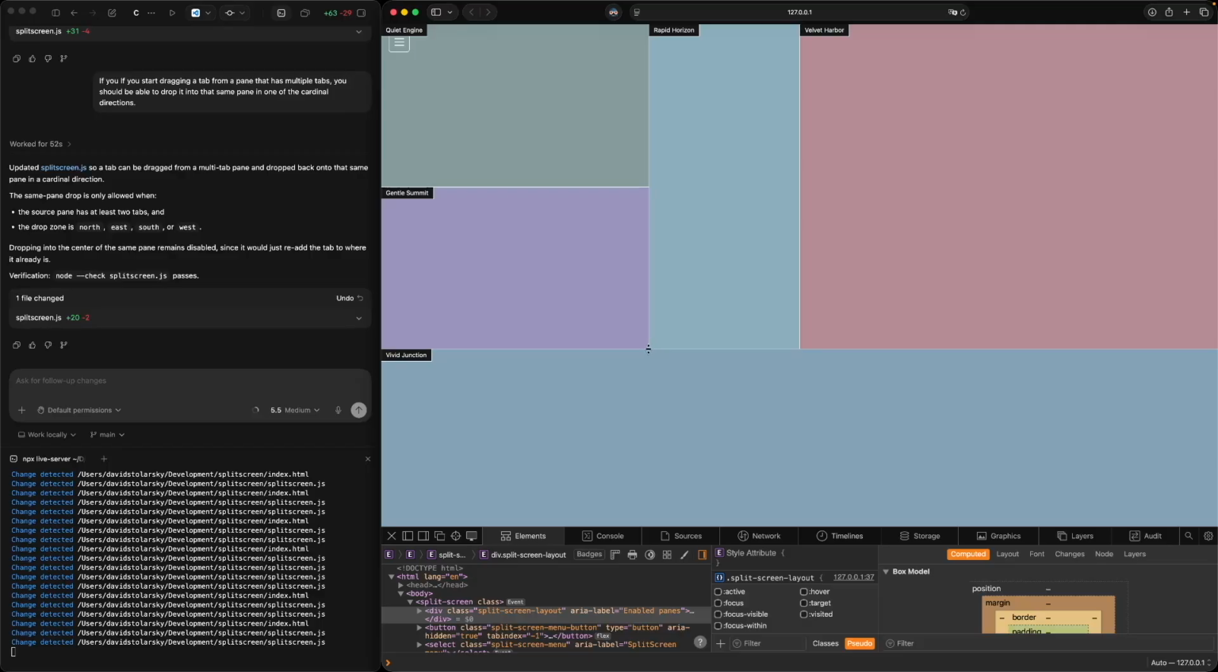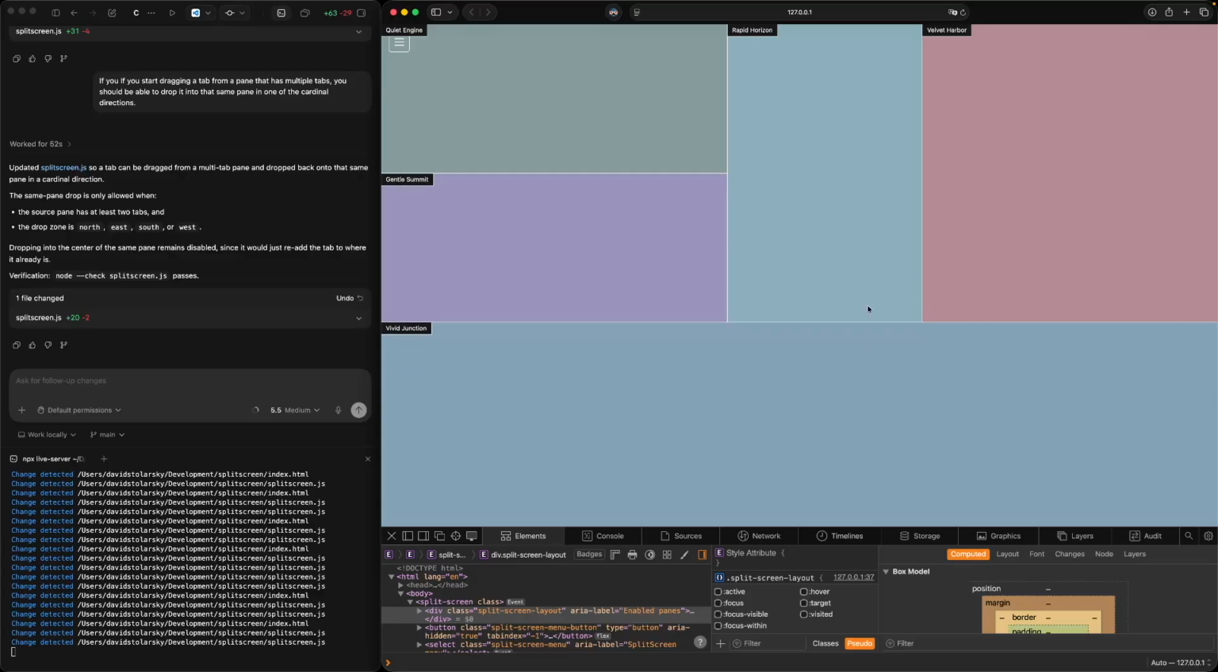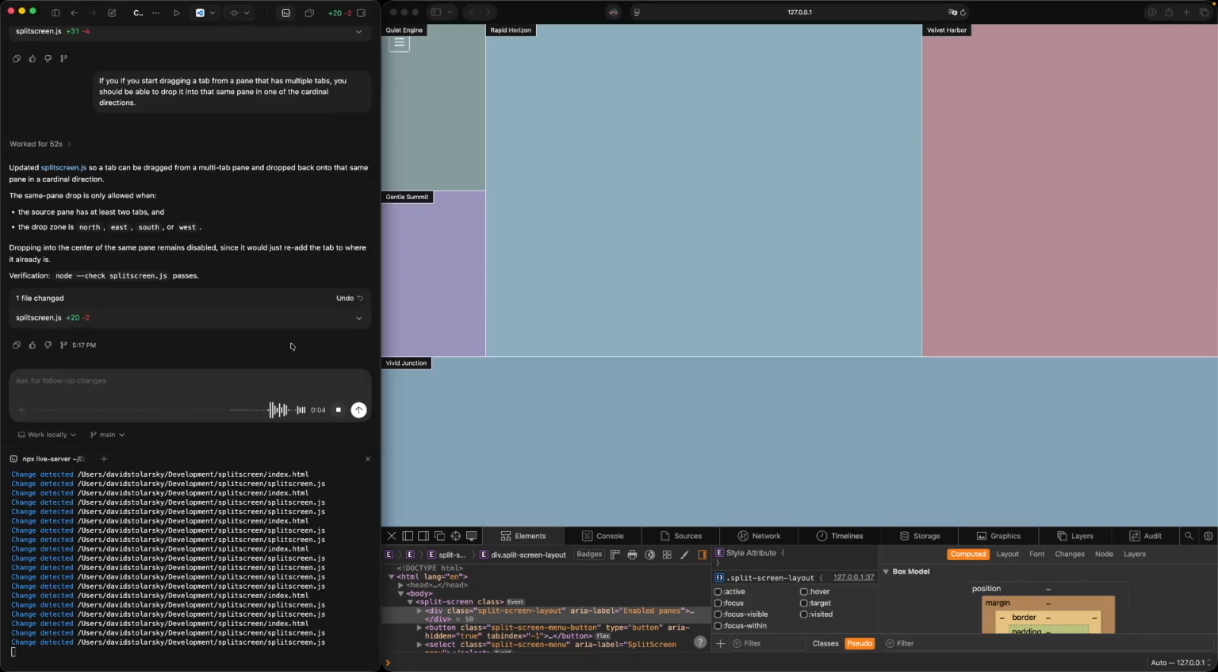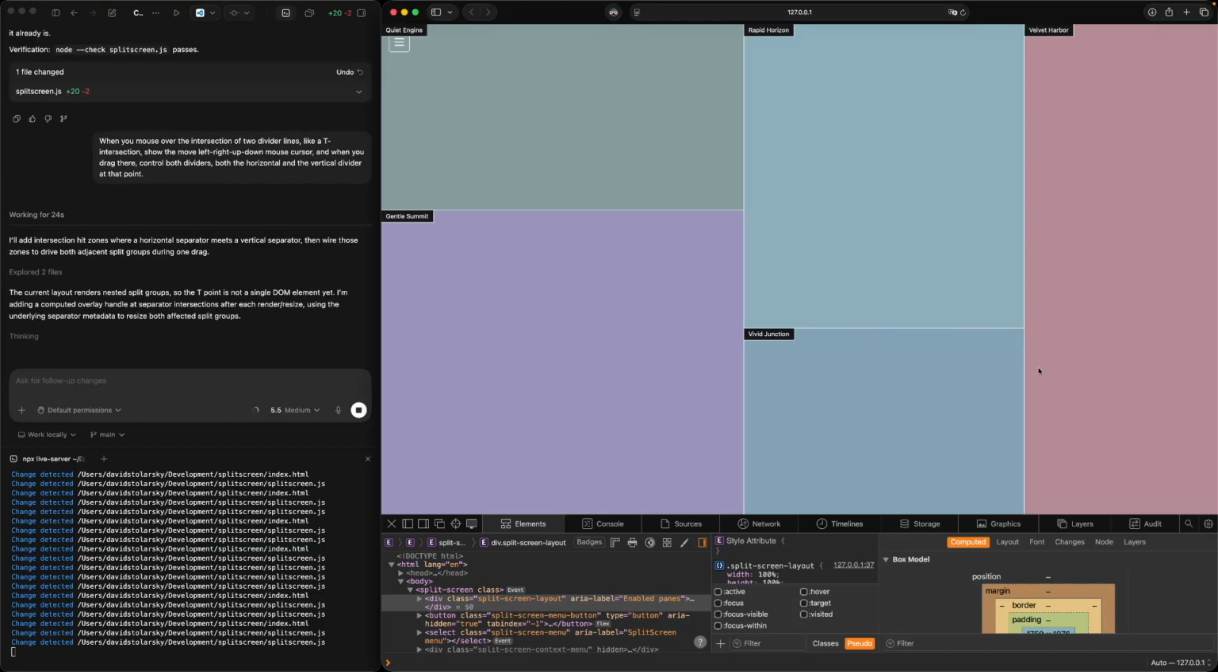Another cool thing in Premiere I kind of want to do is you can drag at this intersection to control both directions at the same time. When you mouse over the intersection of 2 divider lines, like a T intersection, show the move left, right, up, down mouse cursor, and when you drag there, control both the horizontal and the vertical divider at that point. So what happens if you drag this? Should this all resize here? That's where it gets a little bit tricky. How should it work? I don't know.